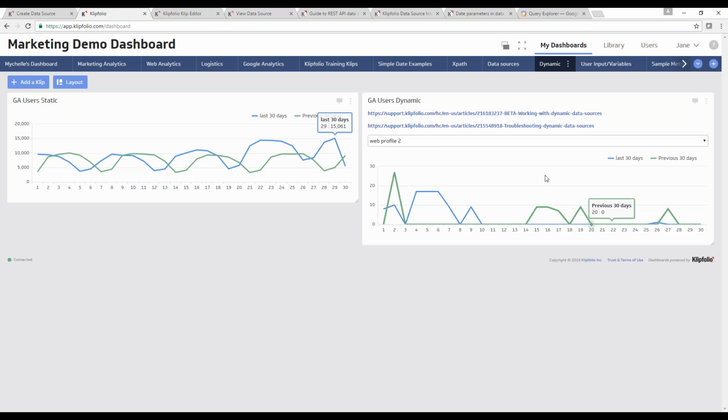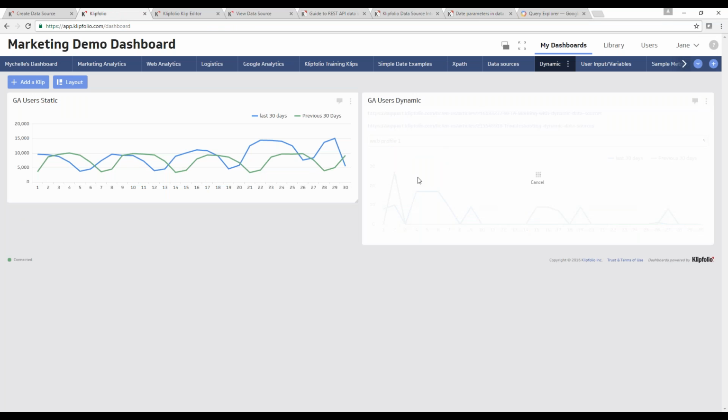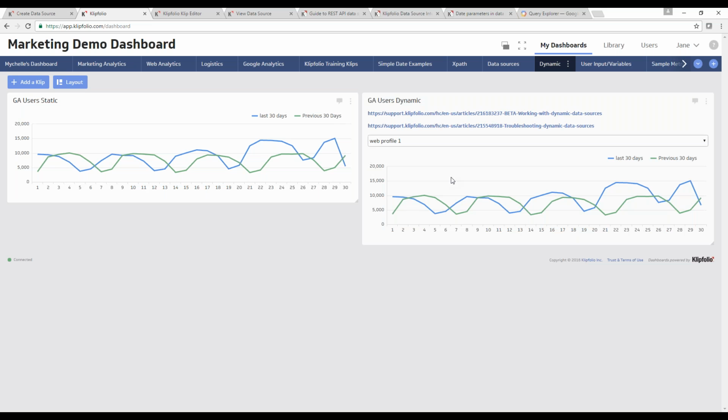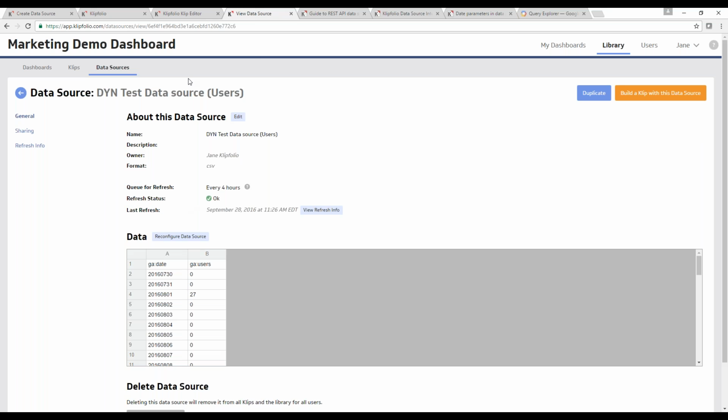So on the dashboard, when I'm switching between these two different profiles, what's happening behind the scenes is that GA profile is getting a different ID, and the system is saying, okay, I need the instance of data for this ID. So it's creating a different instance of data for that particular ID, and then showing data for that ID. So if we go and look at this data source, I have a couple of hints that it's dynamic. I don't have a download button, and I don't have a refresh now button.